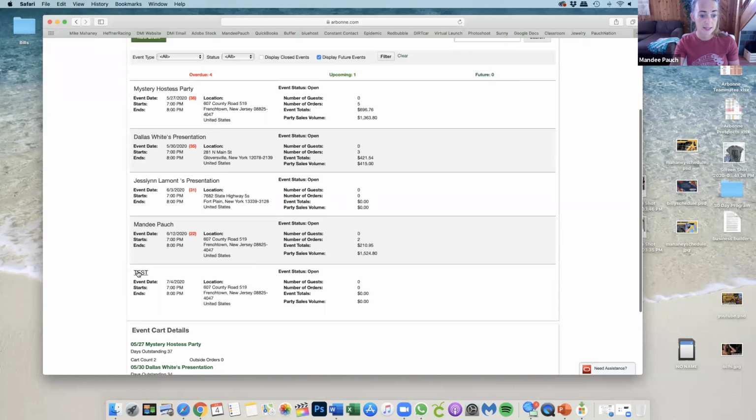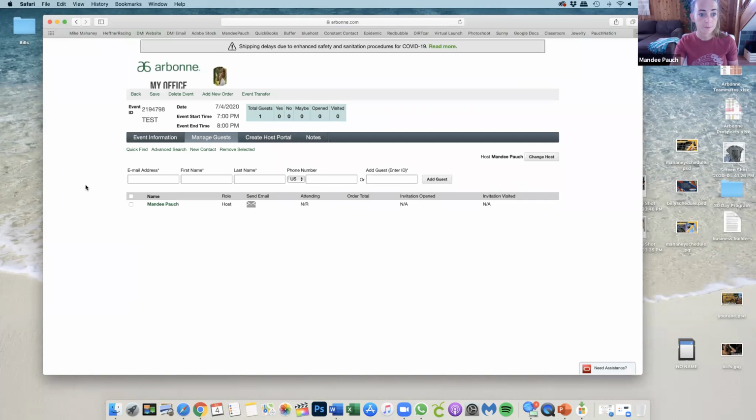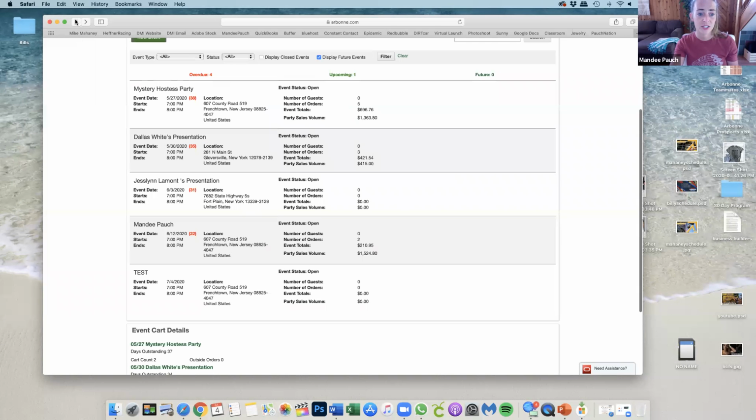So go to test. We click on the test party. Right here is where you'll find the event ID. So you can either give the person the event ID, or just say, hey, listen, the event is under Mandee Pauch at checkout. But again, I personally like to place the order for people, because sometimes they forget, they skip over this step, and you can't connect an existing order into an event, so you have to do it all at once.